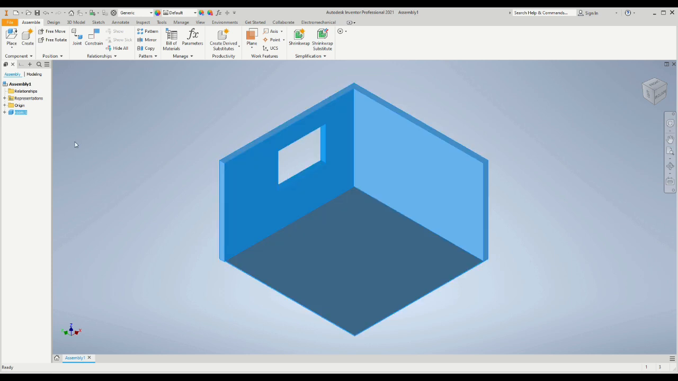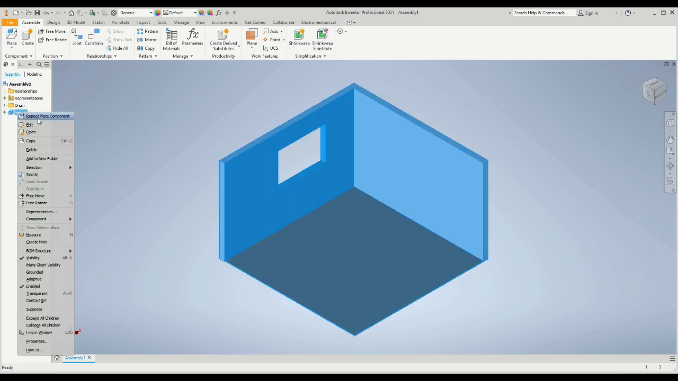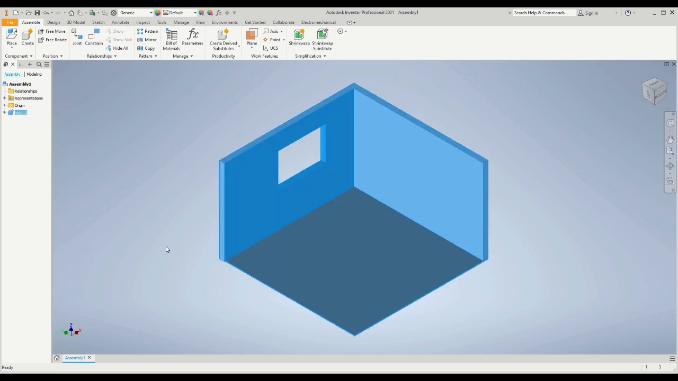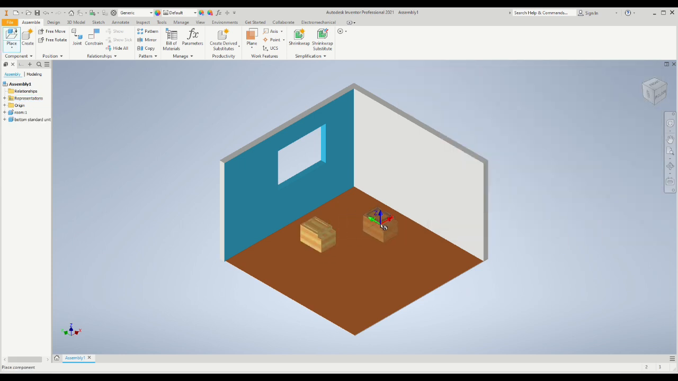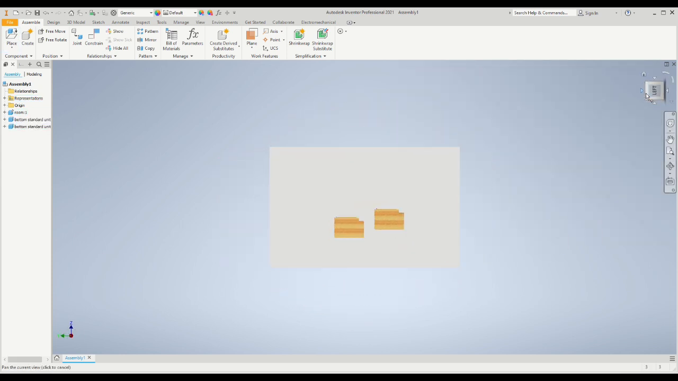Now as you can see the room moves around, so we want to stop that from happening by right clicking on it and selecting grounded. That prevents the room then from moving around, which is exactly what we want. Now what we're going to do is we're going to place two cabinets into the room and then we will constrain them to the floor.